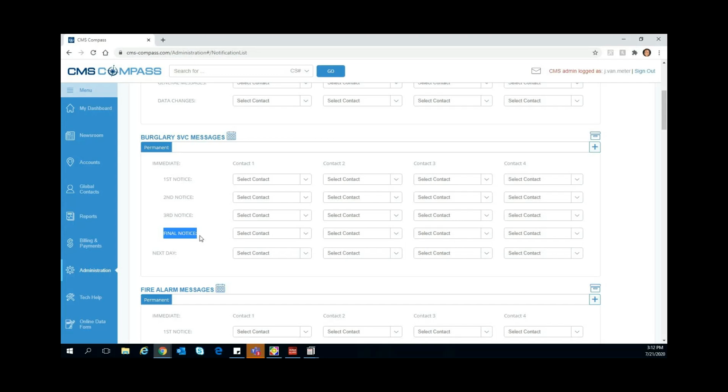So they go out 10 minutes apart. The first notification will go out, and it will wait for 10 minutes for that technician to acknowledge the message. If no acknowledgement has been had, then it will go to the second notice. You can have the same person listed for all 4. You could have the technician listed for 1, 2, and 3, and then the service manager also listed for the final notice. However you want to set that up internally for your company and what would work best for you.